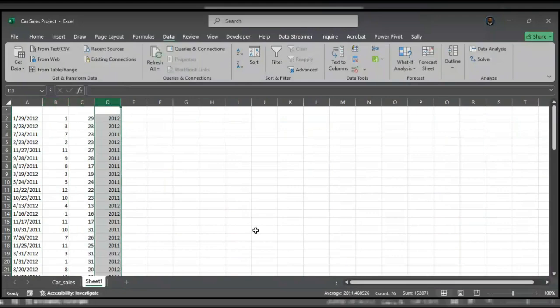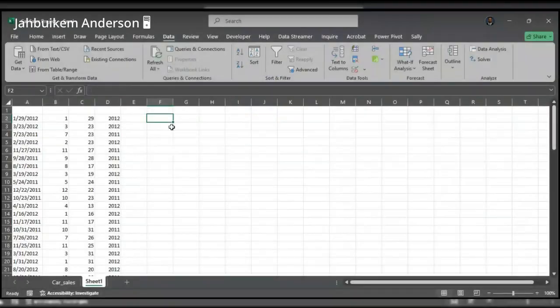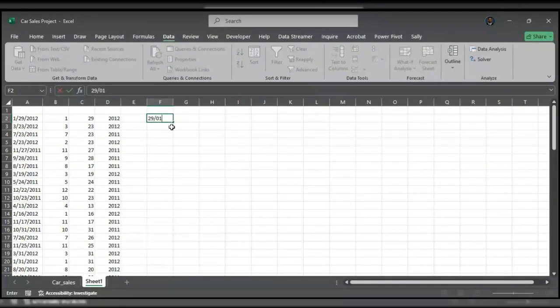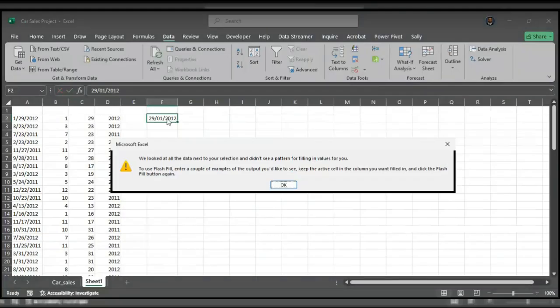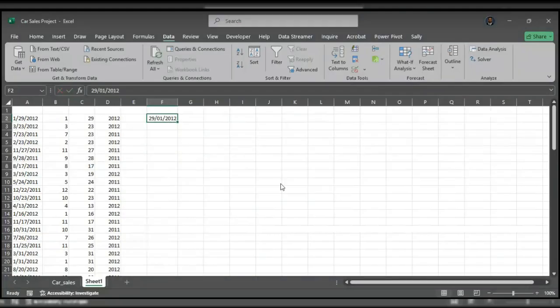So let us concatenate this. So we're going to put the date 9/01/2012. Right? So we're going to fill. Okay, there's no pattern found.